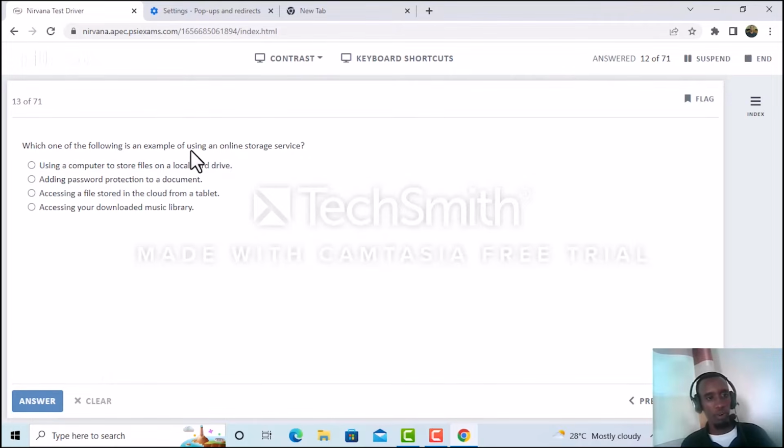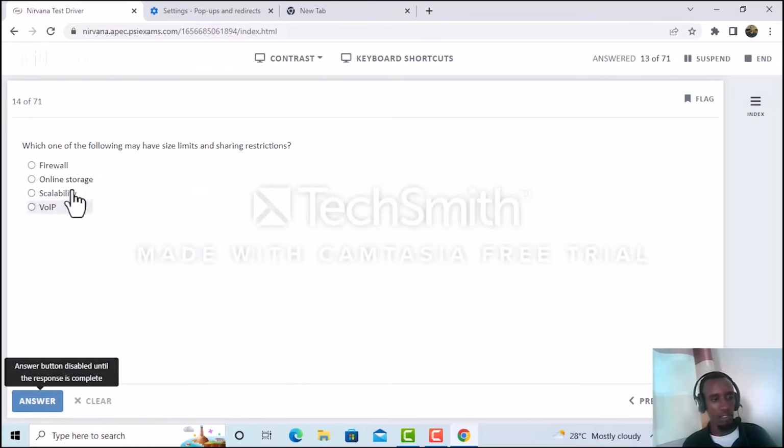Which one of the following is an example of using an online storage service? An online storage service are the ones I mentioned earlier, like OneDrive, Google Drive. There are very many anyway. Using computer to store a file, no. Adding a password, no. Accessing file in cloud from a tablet.